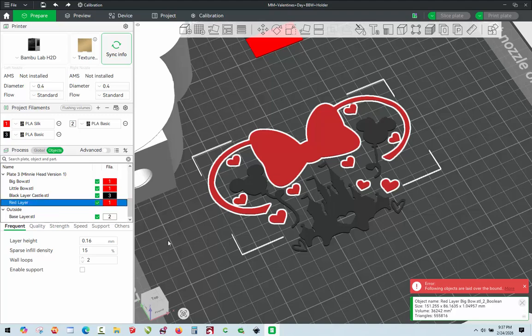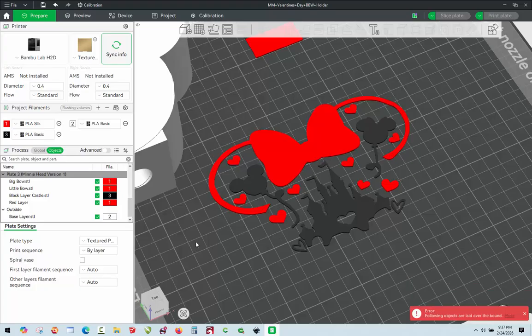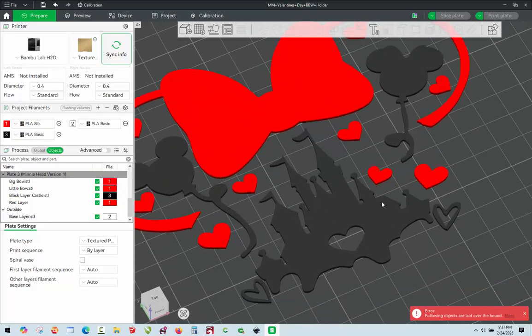Okay, we don't have to rename it, but I'm just doing that so it's a little bit easier to understand. Now, the next thing that we need to do is on our castle, we want to fill in our heart. So how do we go about doing that? Well, that's really easy too.